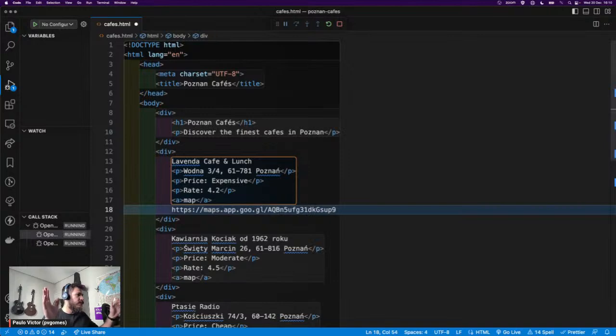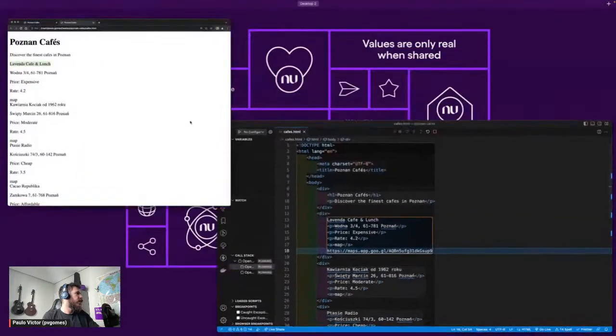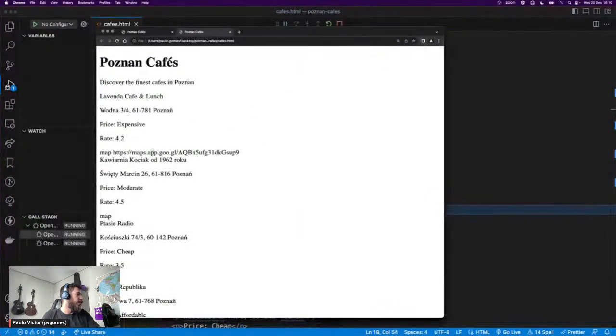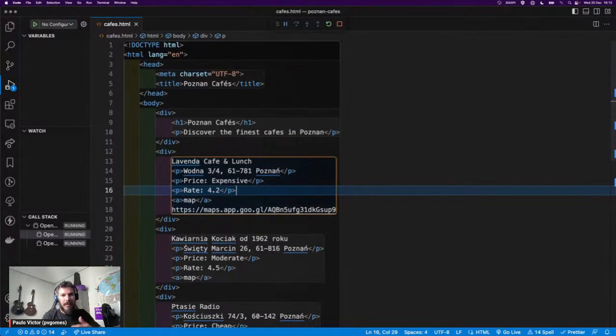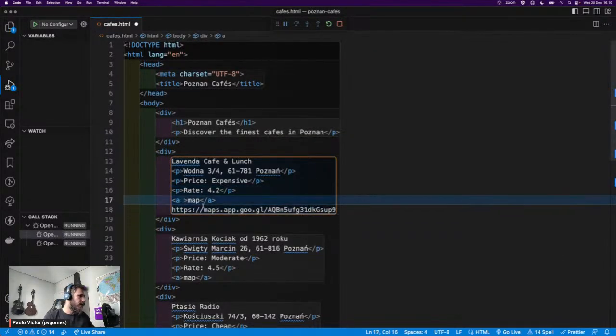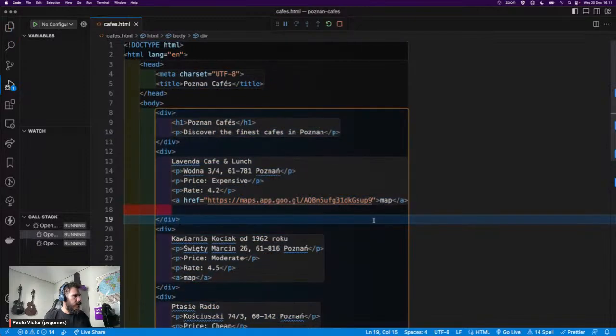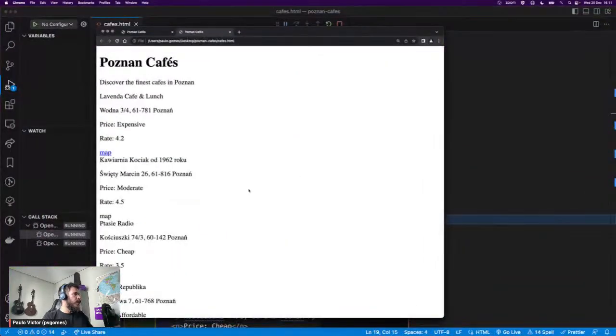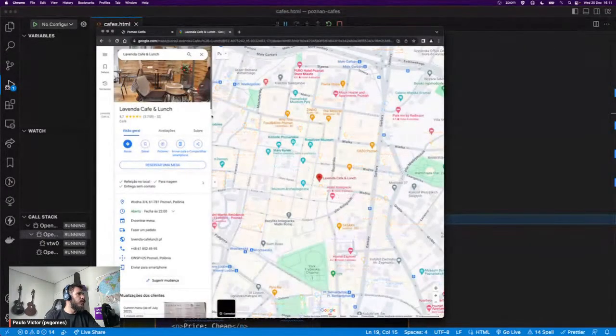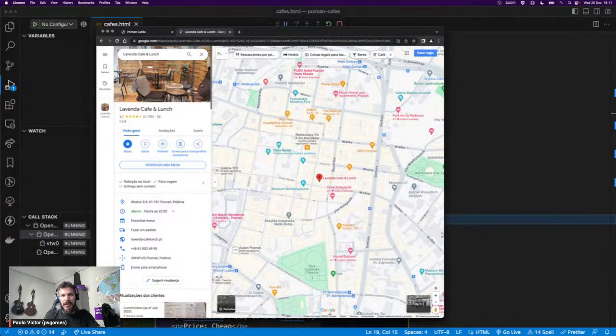So if I do something like this, plain text, it will not work, right? It's not clickable. To make it clickable, we need to use the href attribute inside a tag, and put the link inside. So yeah, let me refresh, and now it's clickable. So if the customer clicks, it will go directly to the map of this place.